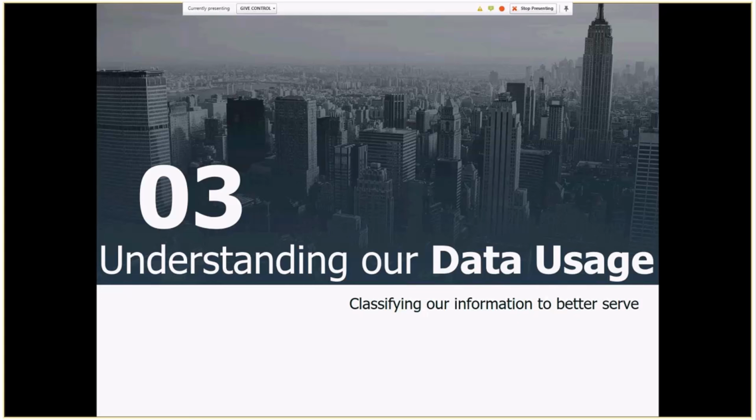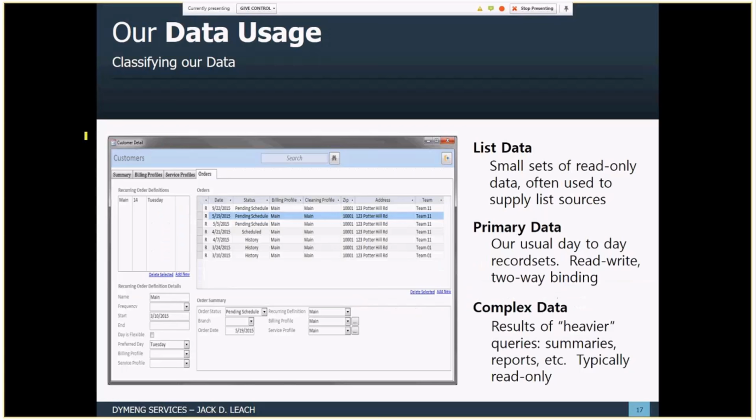So as we start looking at data, I've got here a fairly standard line of business form pulled up. This application that we'll be taking a couple of screenshots of is based on a service company that could mow people's lawns, let's say.